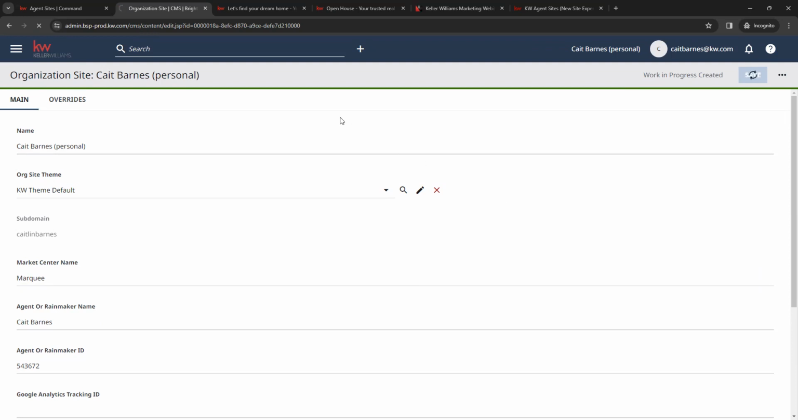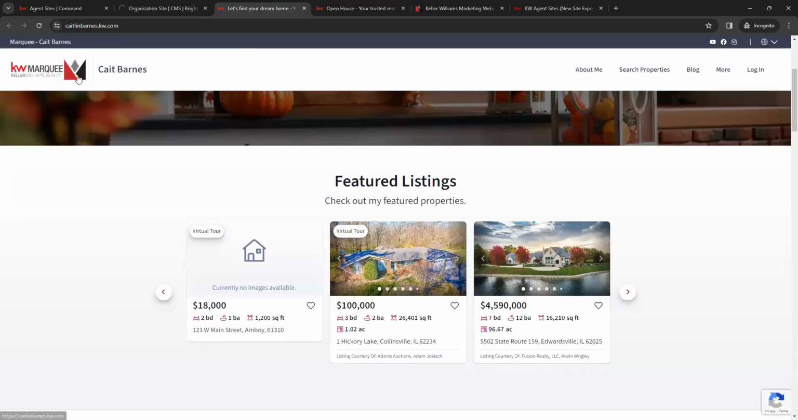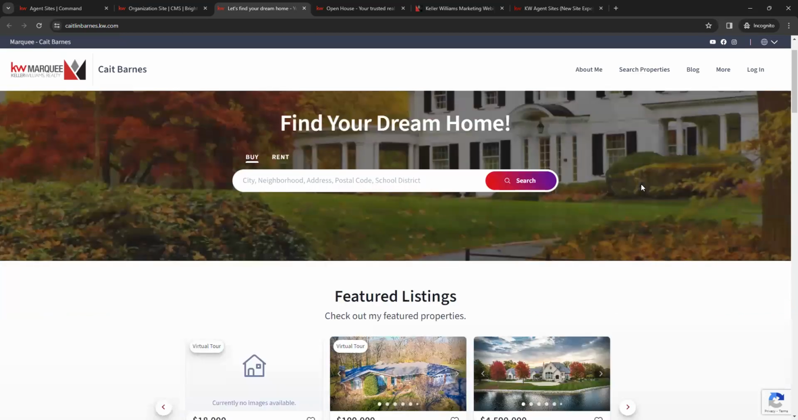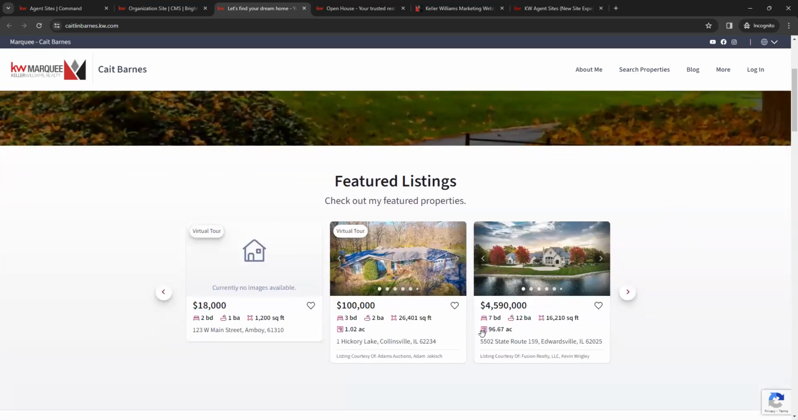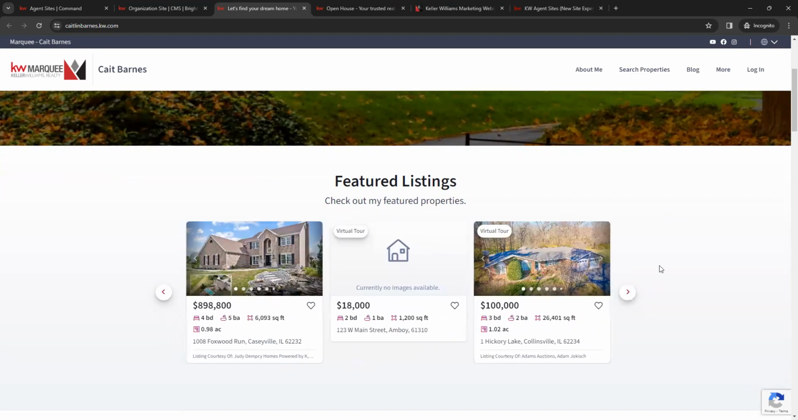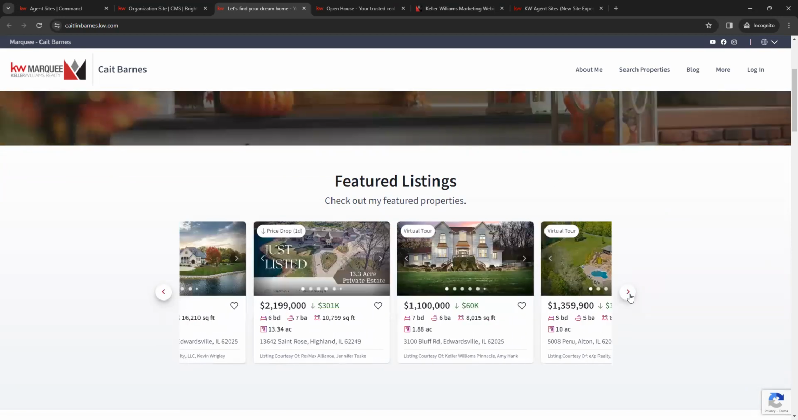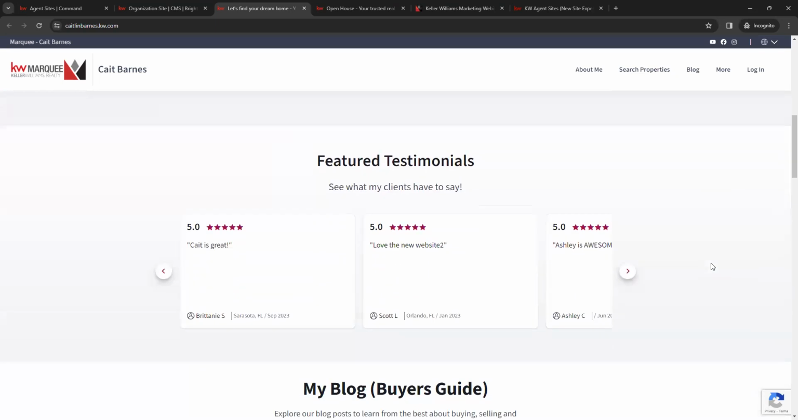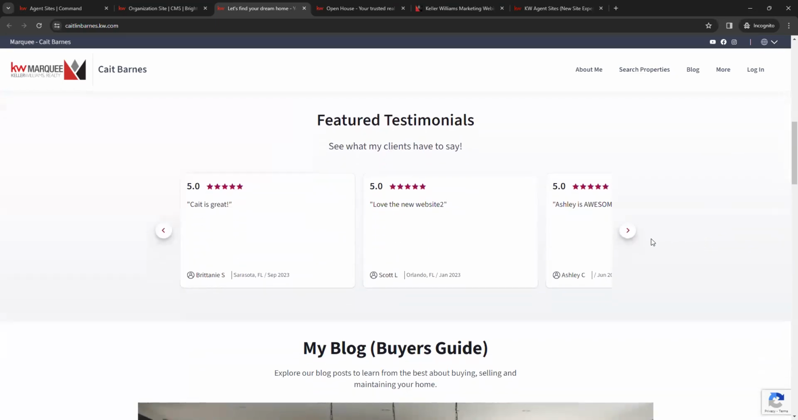So before we do wrap up, let's go ahead and take a look at what our live site looks like. So here's our homepage. Right at the top we have our hero images and our IDX search. Under that, we can find our featured listings, and we can scroll through these with the arrows. Remember those keywords, you'll see each of these houses has a pool. Below that, we have our featured testimonials. Same thing, we can simply scroll through these with the arrows.